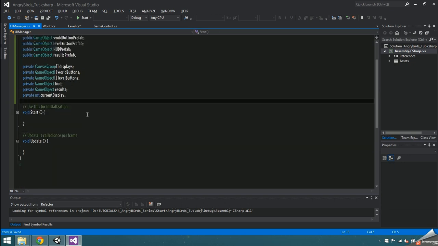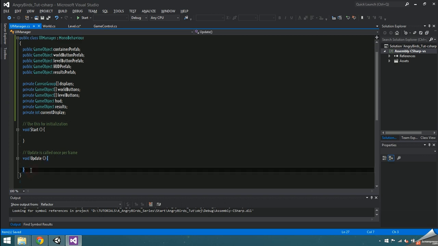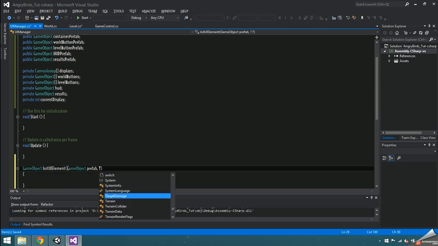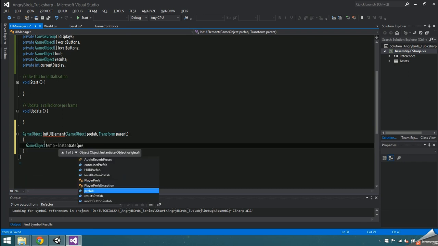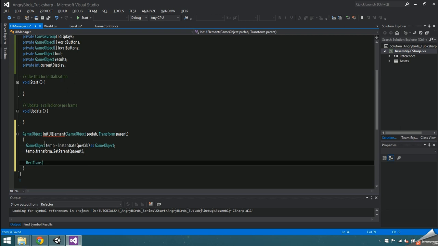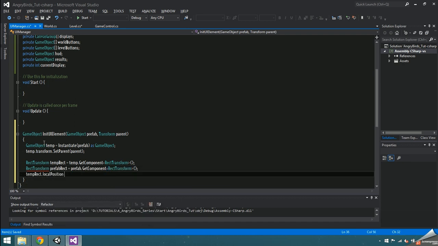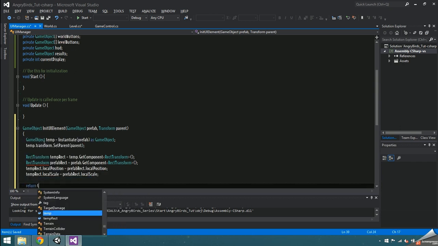The first function I'm going to set up is going to be a utility function that will instantiate and set up UI elements for us. So GameObject InitUIElement takes in a GameObject prefab and a transform parent. Inside I'll say GameObject temp is equal to Instantiate(prefab) as GameObject and temp.transform.SetParent to parent. Then I need to store its rect transform and the rect transform of its prefab, and set the temp rect local position to the prefab rect local position and the temp rect local scale to the prefab rect local scale. Finally, the function will return temp.